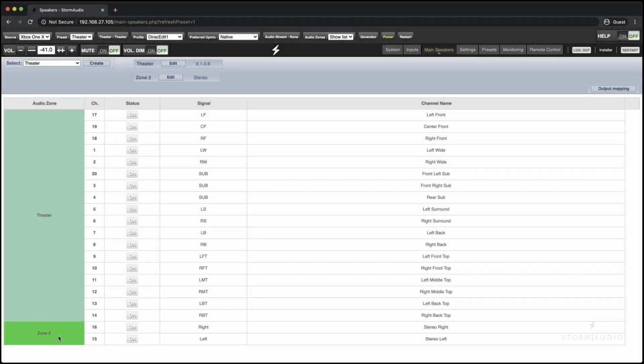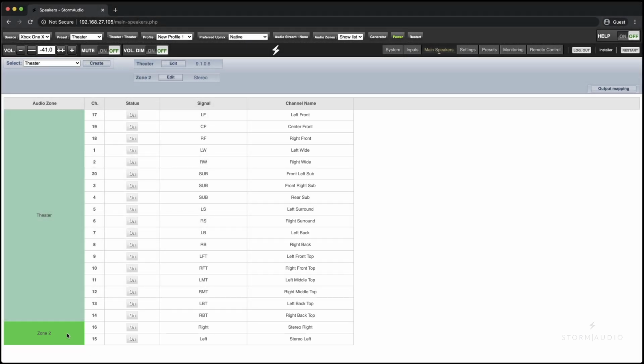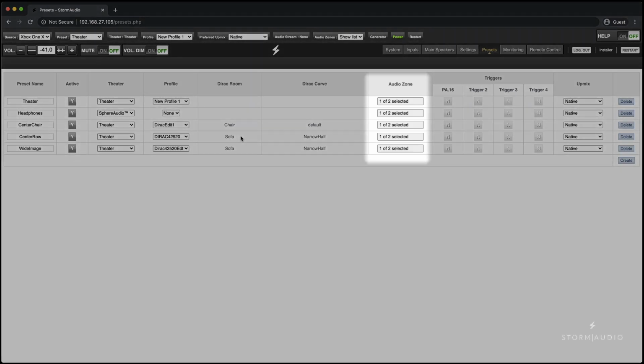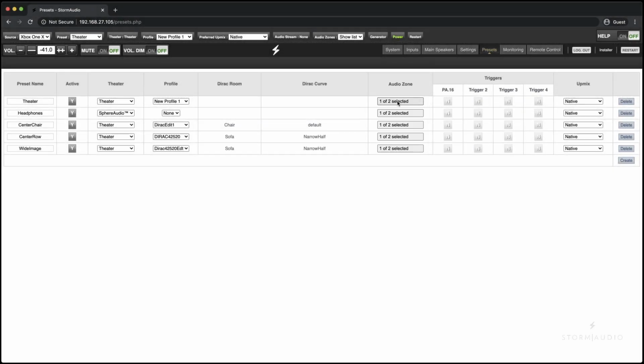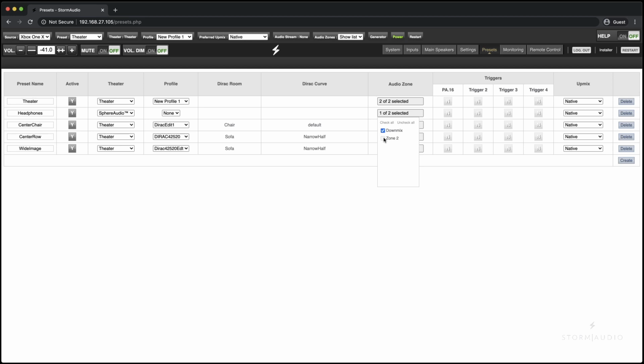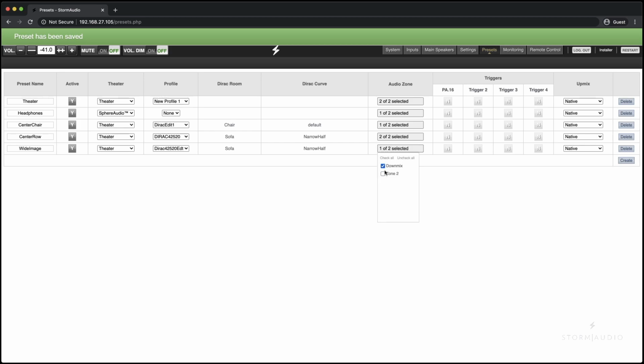The last step is to ensure we enable the use of our second zone in presets. Click on the Presets tab and look under the column labeled Audio Zone. In each of the gray boxes below, click on them and then select the Zone 2 for each of the list. This will allow the preset to use Zone 2 if the customer or programmer chooses. Changes on this page are saved automatically.